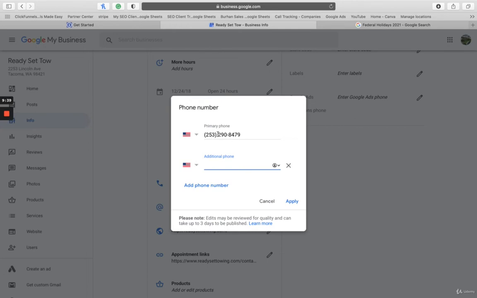So put your call tracking number first. But if you don't have that one, the local number would be best. And then when you're done, go ahead and click apply.